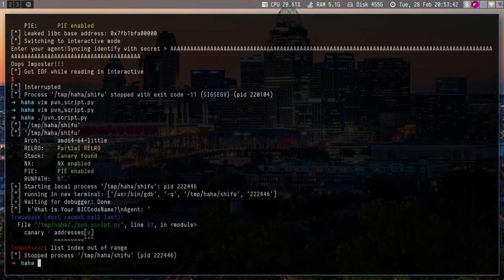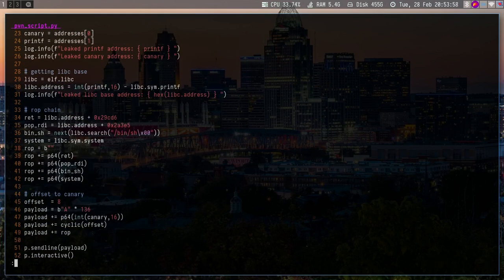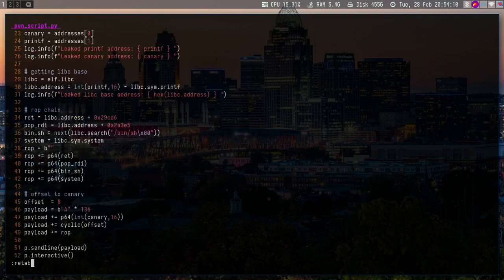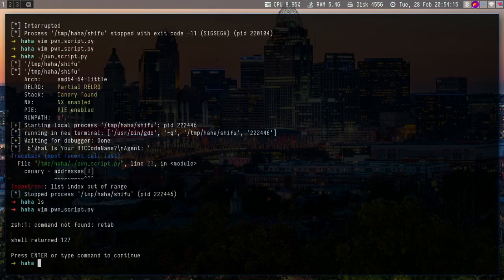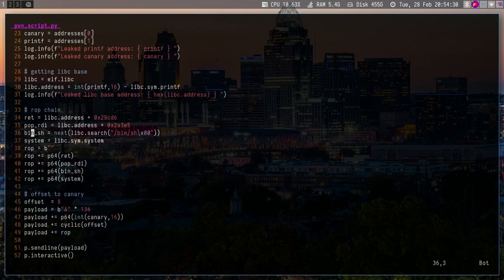And we get that addresses list is out of range. So let's see, where did we mess up? Actually I'll just do something like retab. I think that does it all. Not sure. Retab, I guess, and then something like that. Yeah, sure, maybe that works. This wasn't found, so okay, sure. So you need this to be something like bytes, I guess. So that's how Python likes it.